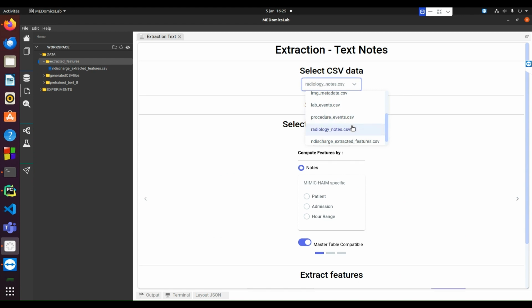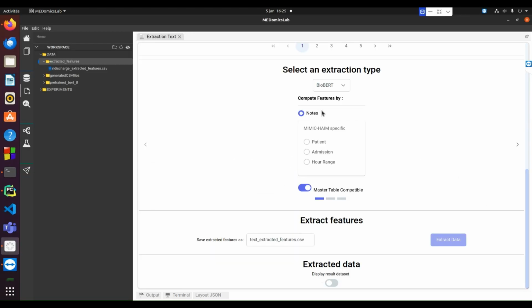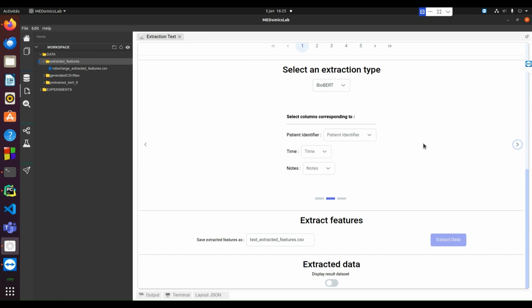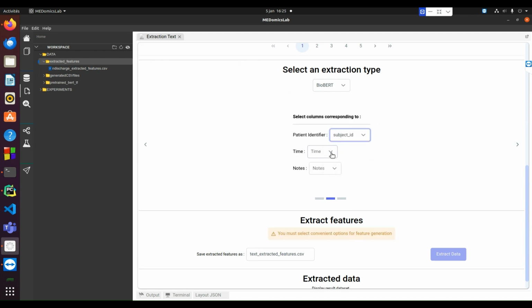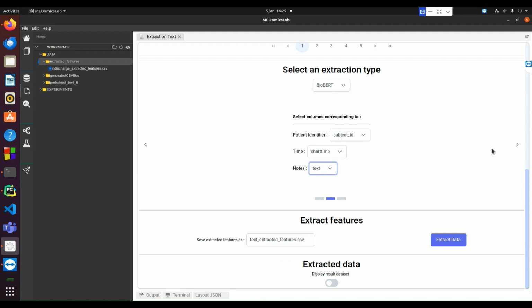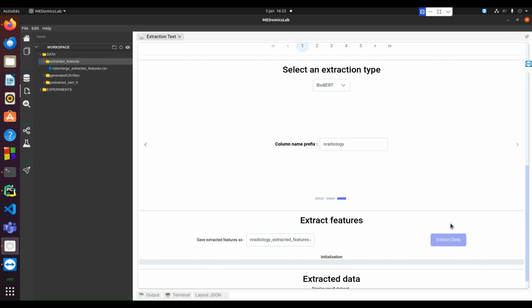This time, select the Radiology Notes CSV. Like for discharge notes, leave the Compute Features options by default. For the columns, select subject ID as patient identifier, chart time as time, and text as notes. Set in radiology as prefix and replace text by in radiology in the file name. Then click on the Extract Data button.